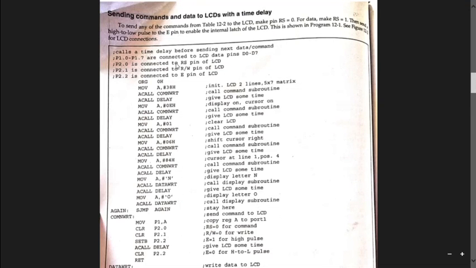If you are planning to send data to the LCD, we have to make this pin RS equal to 1. Can you see my mouse cursor? RS equal to 1 means port 2.0 has to be set high. Port 2.0 has to be set high for RS equal to 1. Got it?